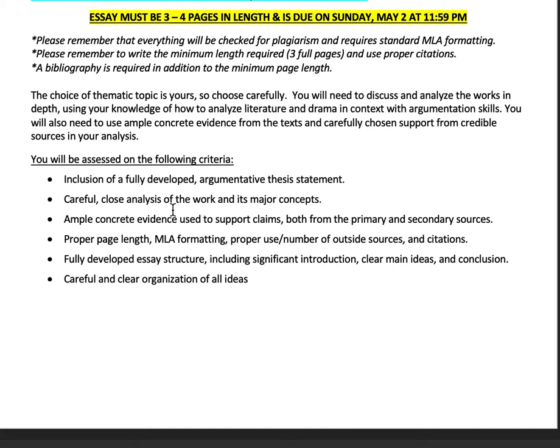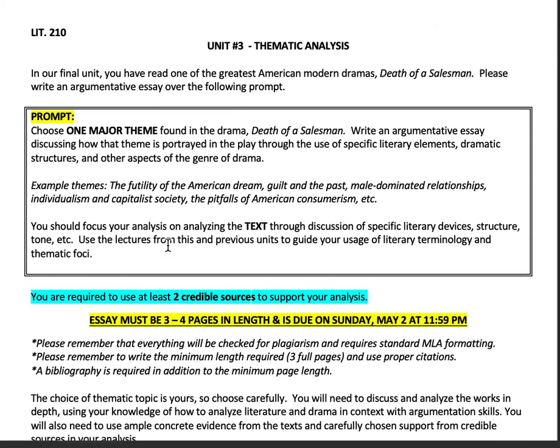close analysis of the works, lots of great evidence from the primary and secondary sources, proper page length, MLA, number of sources and citations, a fully developed essay structure, and careful and clear organization of all ideas. I think I said it needs to be three to four pages in length and is due on Sunday, May 2nd at 11:59 p.m.